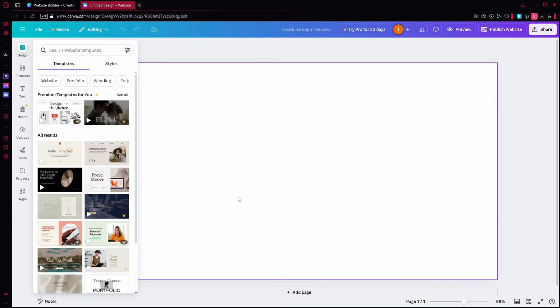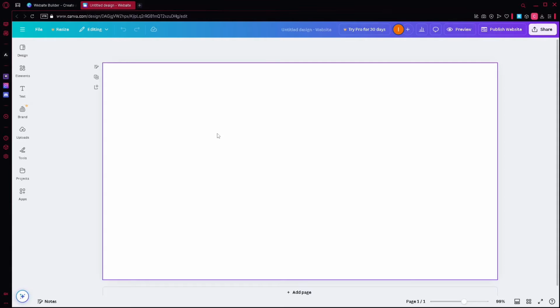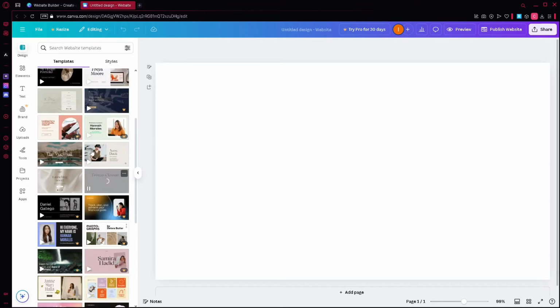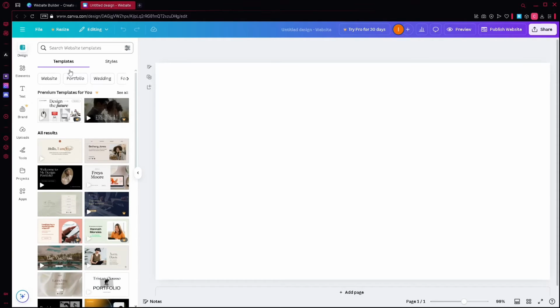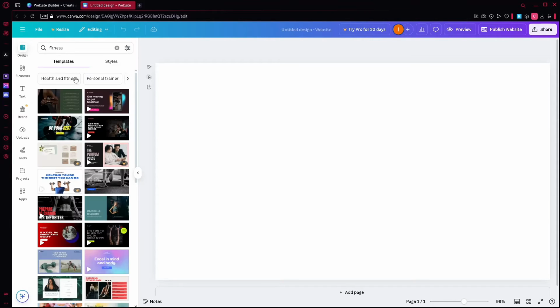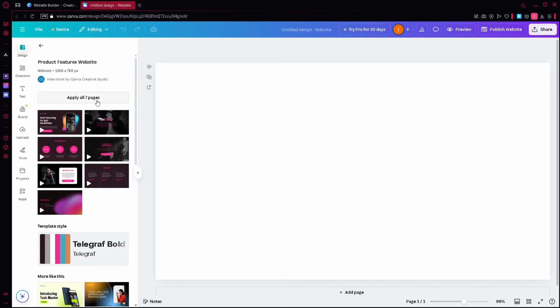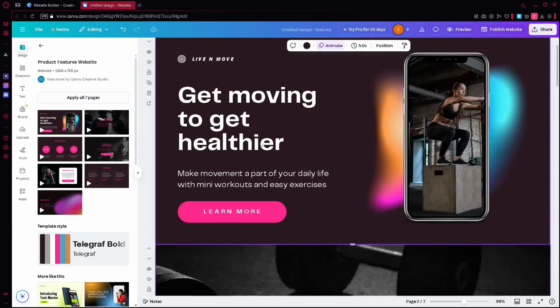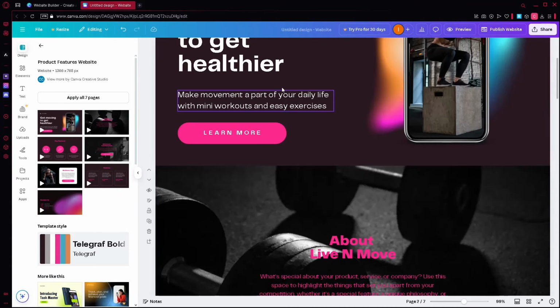And here, as you can see, there is a blank space. Now for the design, here there are a lot of templates you can choose from. So if you don't want to start from scratch, simply search for a template that you want. For me, I will search on fitness type of template. Like this one, I will simply click on it and then click on apply all 7 pages. Then there you go. I have the template for my website.